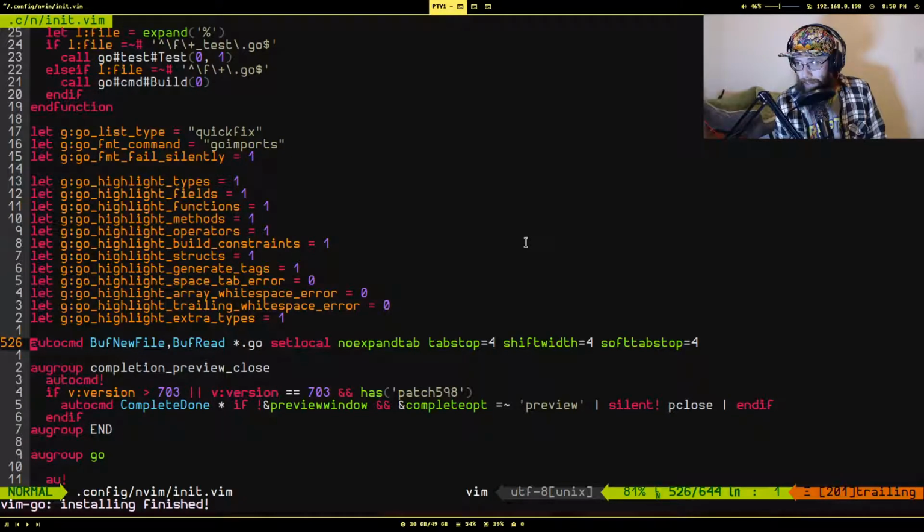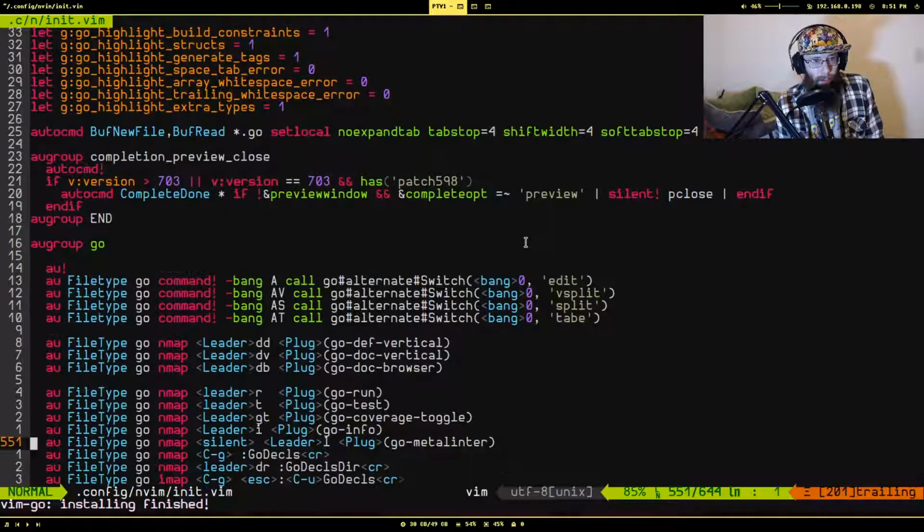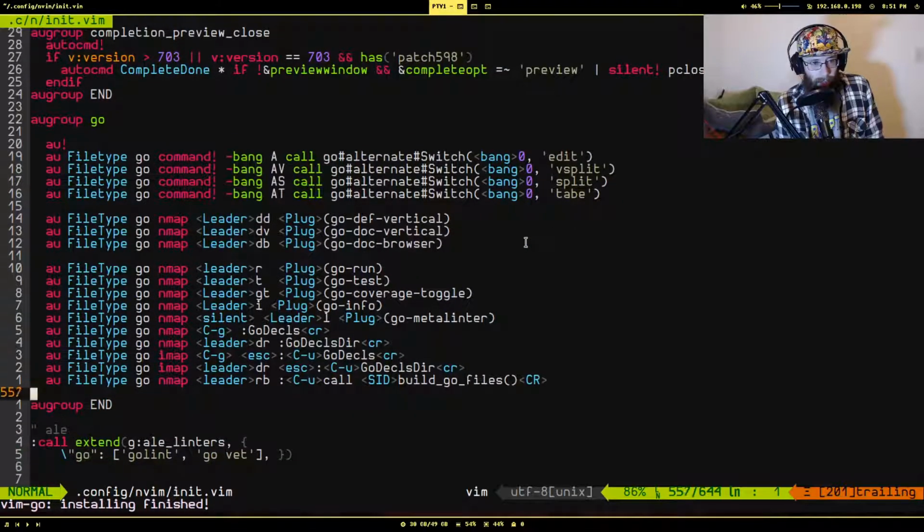I didn't actually make this config. A large chunk of this was a generated config that I got from this little tool called Vim Bootstrap, and I just tweaked it a little bit. The main thing you're going to want to look at probably is this section here that only runs when you are working on a Go file. And these add some convenient key mappings to common things you might want to do.